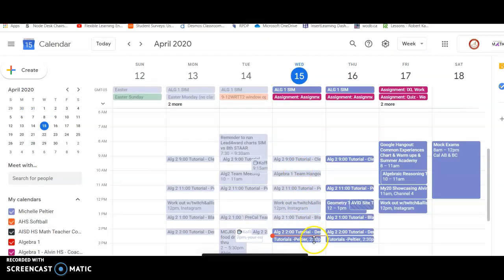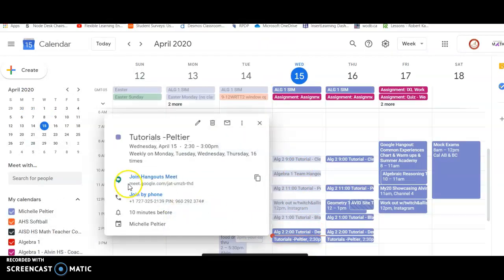So I have mine saved at 2:30. When I click on it and I hover over the Meet, see how it gives me a little sheets of paper over here, and it says copy conference link to clipboard. So if I click on that, it tells me down at the bottom that it's successfully copied.